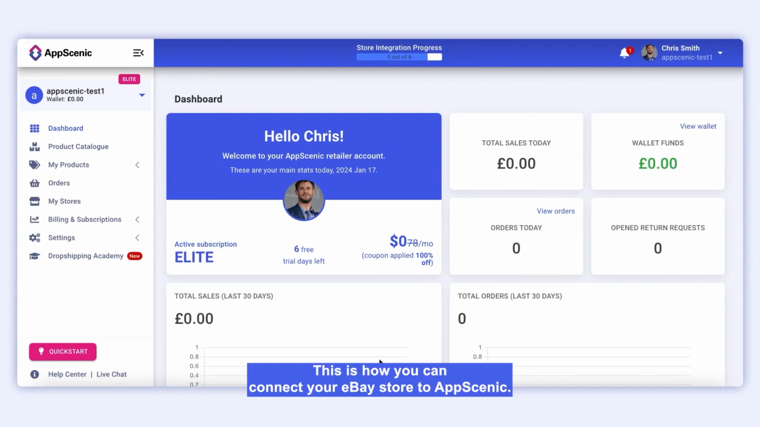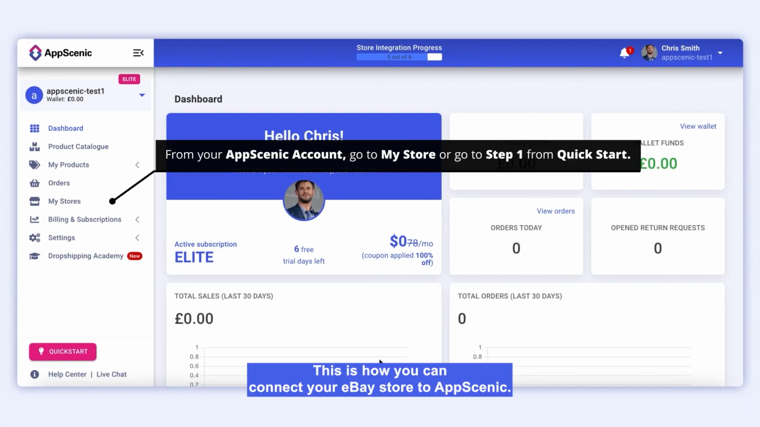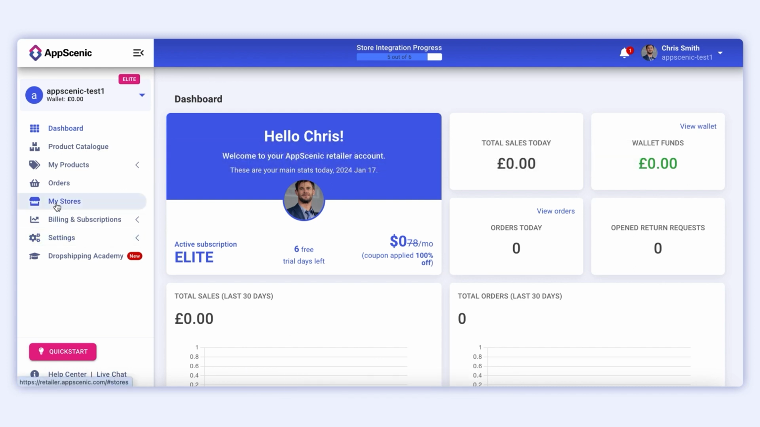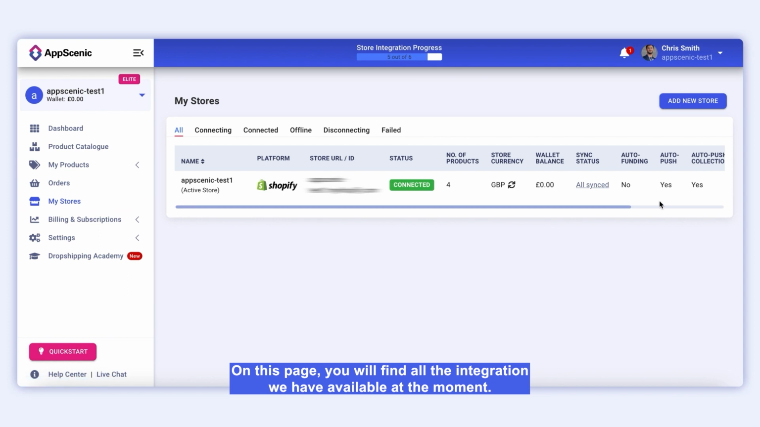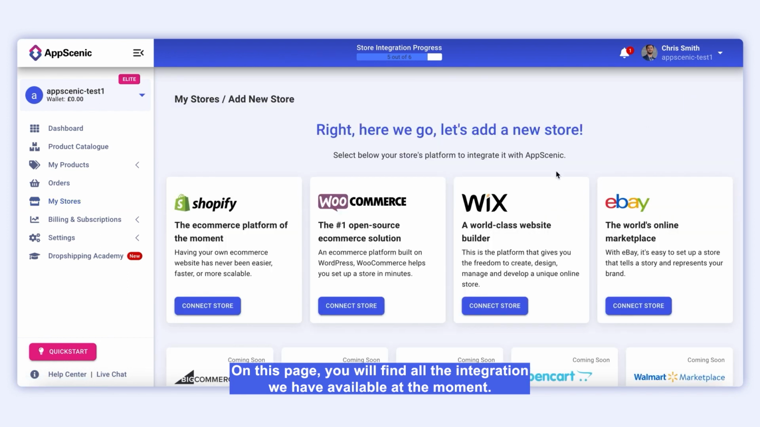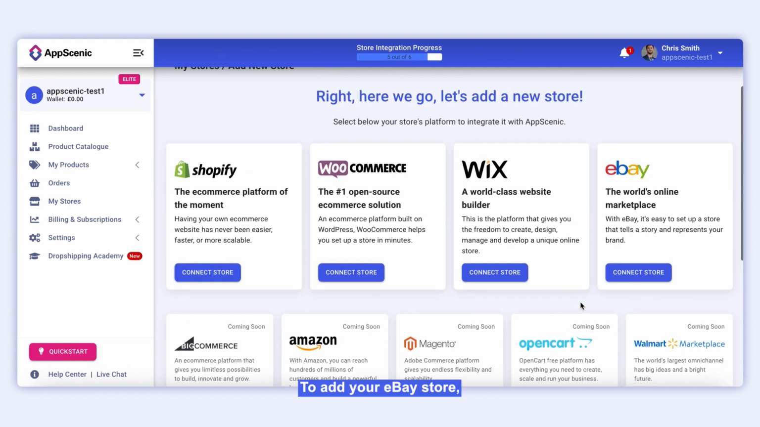Hello, this is how you can connect your eBay store to AppScenic. On your AppScenic account, click on My Stores. On this page, you will find all the integrations we have available at the moment. To add your eBay store, you will need to go through a few easy steps.